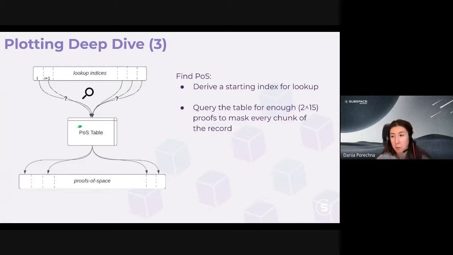So creating this table actually prevents farmers from creating the replicas on demand and lets us verify that the farmers have actually spent some work upfront to create their plots, so that they are not fake in storage. After they create the table, they need to derive some starting index for lookup. It can be 0, it can be anything. We're still determining that part. And it will also serve as a starting index for the erasure coded data.